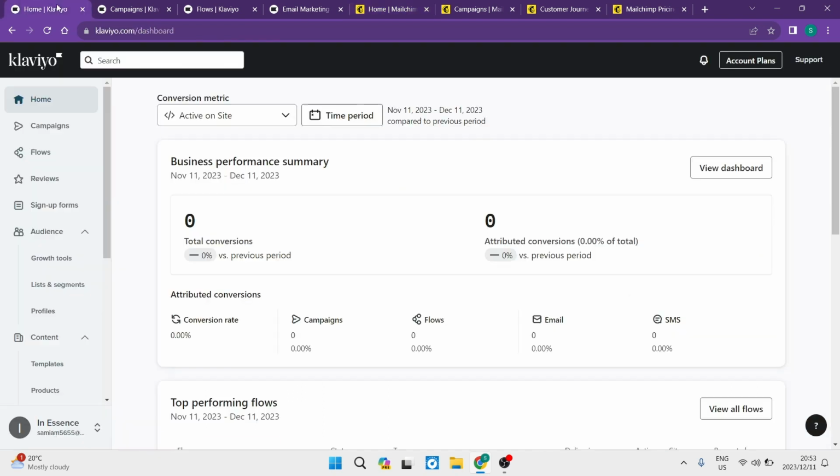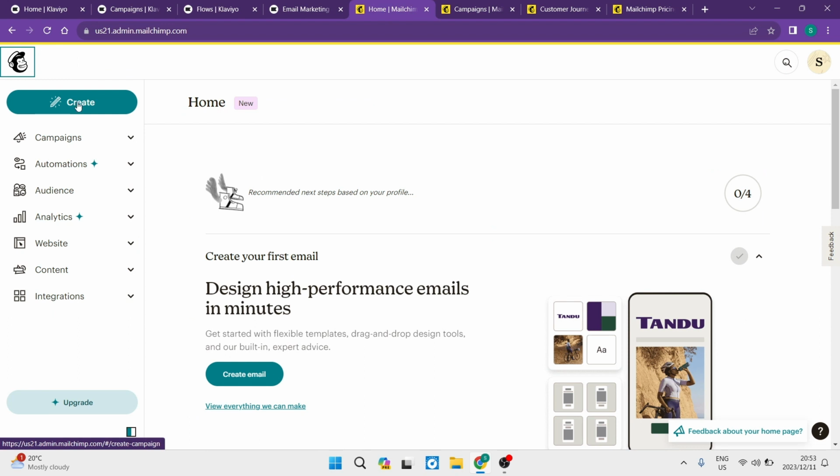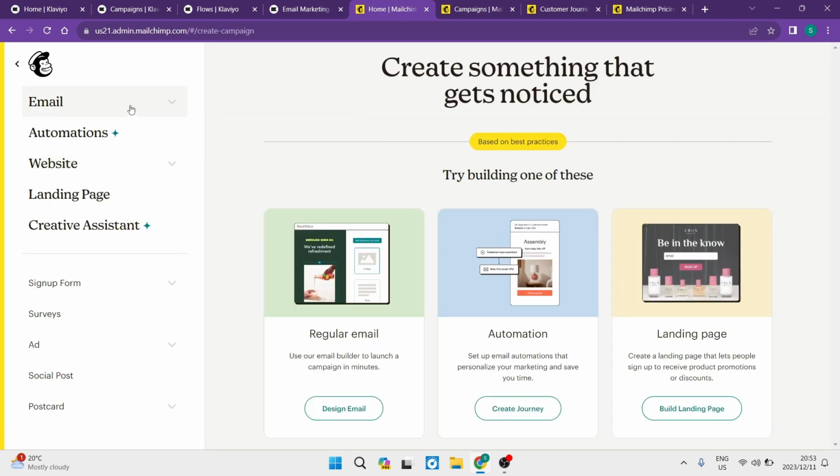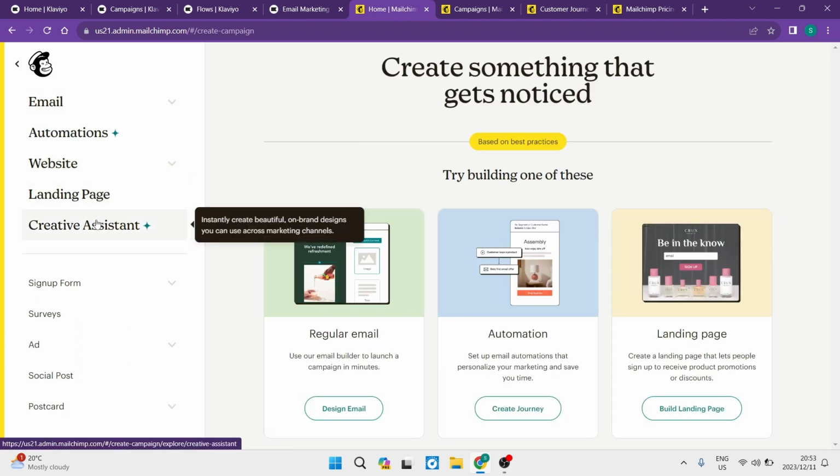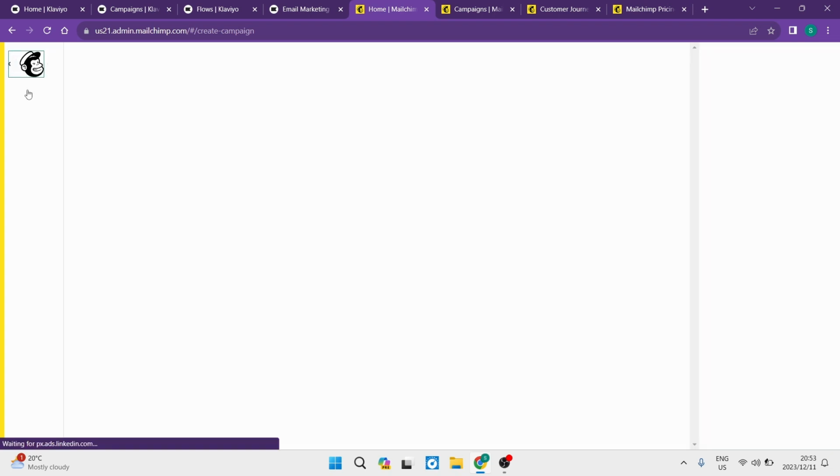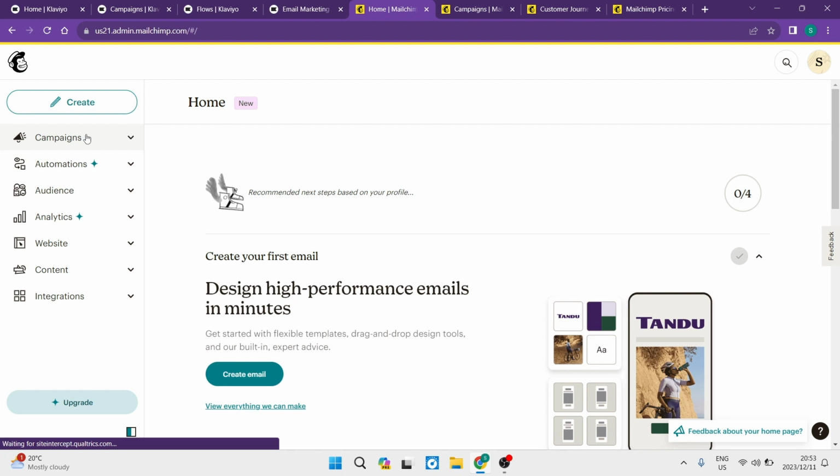Also, one of the other things is Klaviyo does not have one main create button. The Mailchimp homepage does have a create button. Once you tap that, you can now create emails, automations, websites, landing pages, and it also has that creative assist. So if you want to jump straight into creating, you don't want to go into a category and then start creating, you get that straight from there.